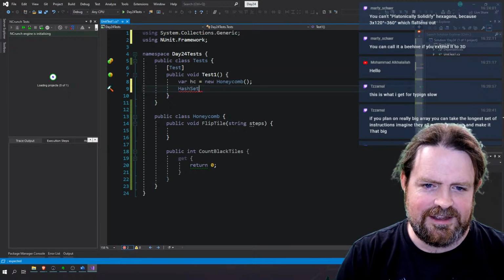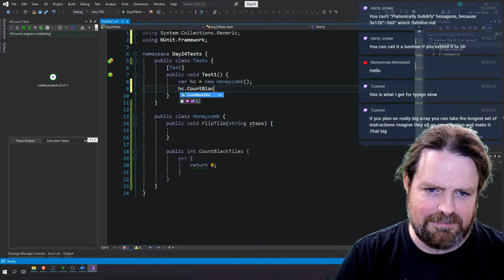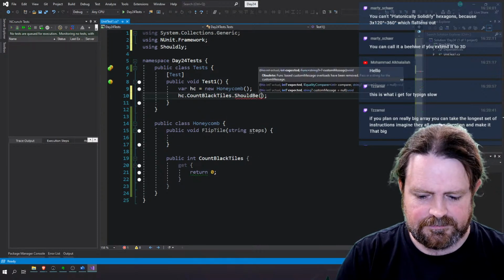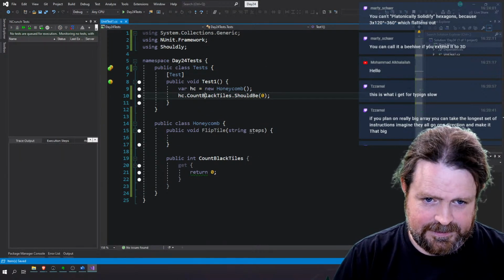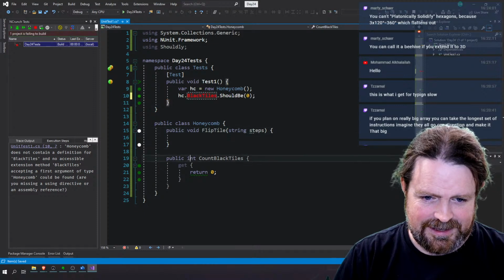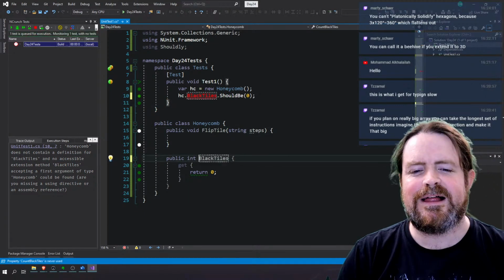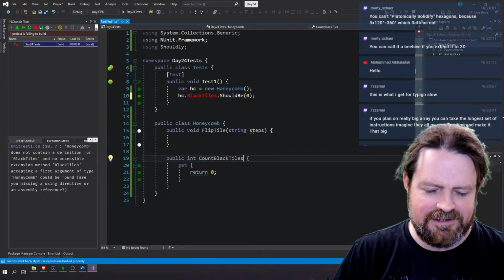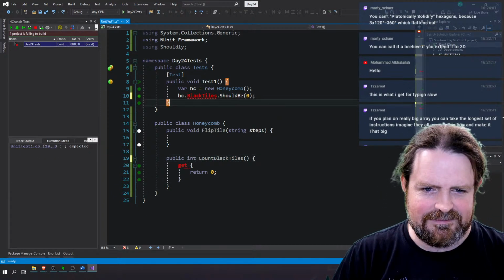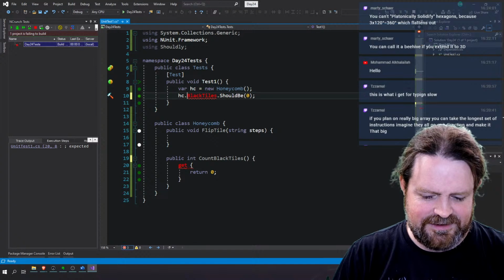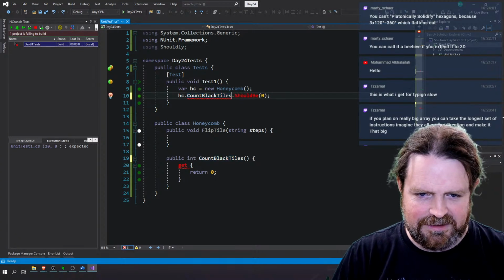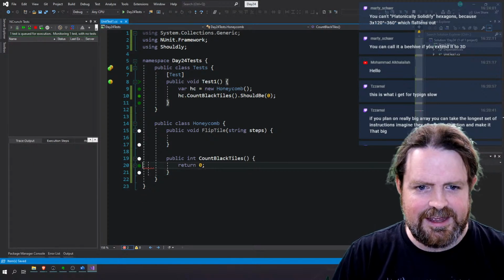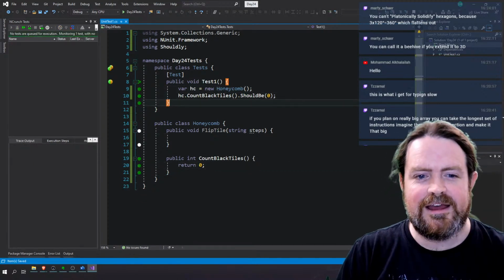So we've got hc is a new Honeycomb, hc.CountBlackTiles should be 0. Actually, that can just be BlackTiles. Count black tiles to me is active. It says run code, does something. It should be a method. Let's make it a method, just for the sake of what we're working on here. CountBlackTiles should be 0. So take that out. Okay, so there we go. We have a green test.